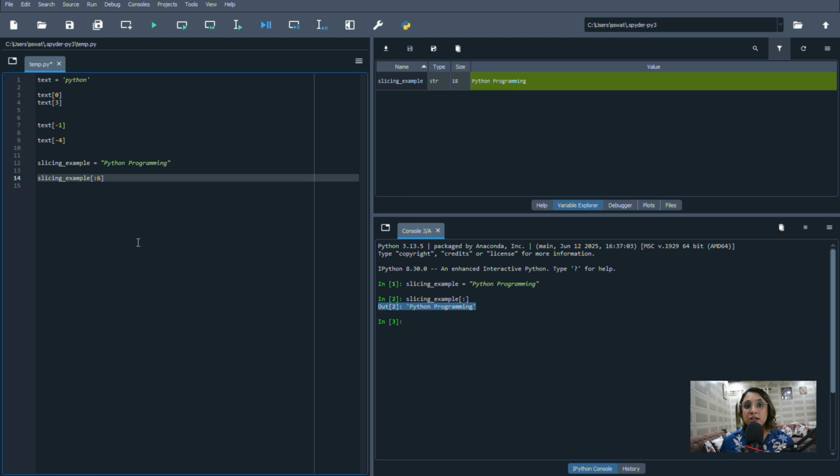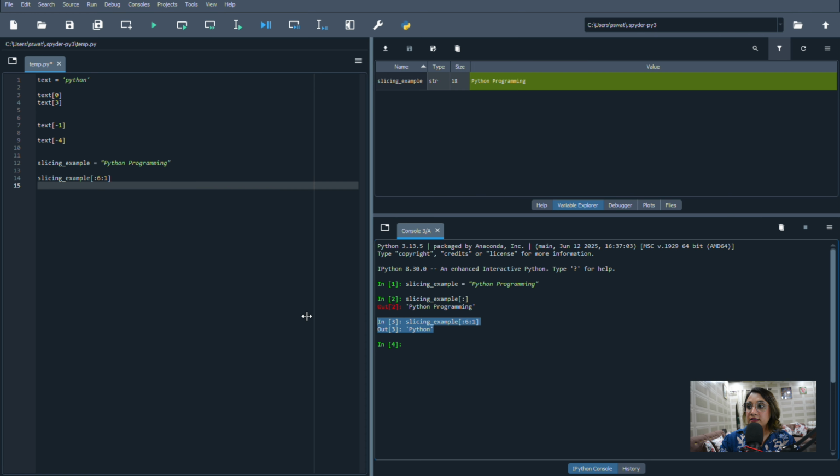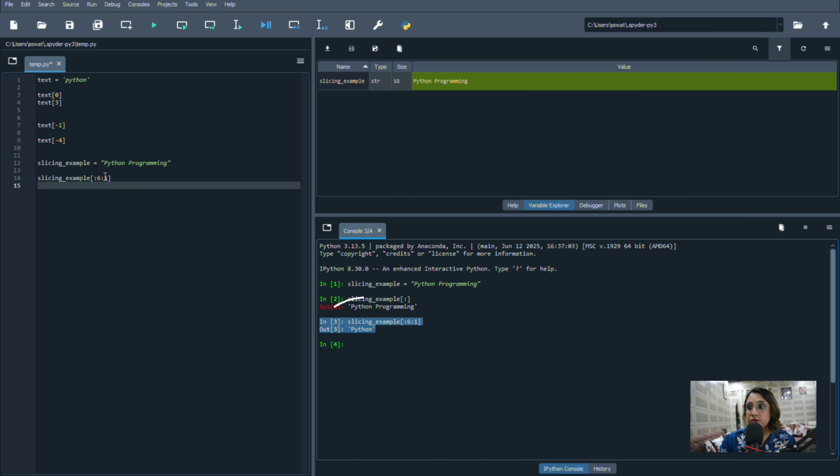Now by default the step value is 1, which means it is going to print each and every character. So either you can write 0:6:1, or nothing at the start, which means the default value is taken. If I write like this, you can see it has given Python as the output. Or if I just write :6, it would also mean the same thing, and it would give the same output as you can see here.